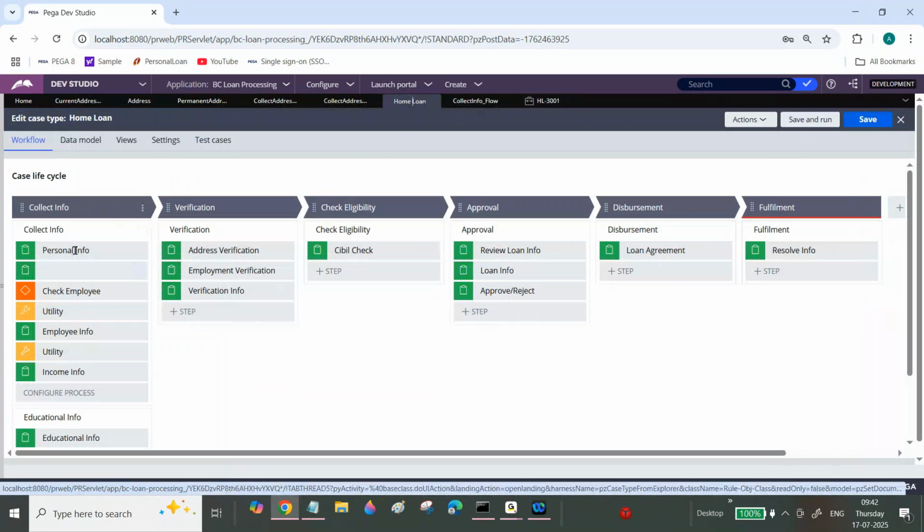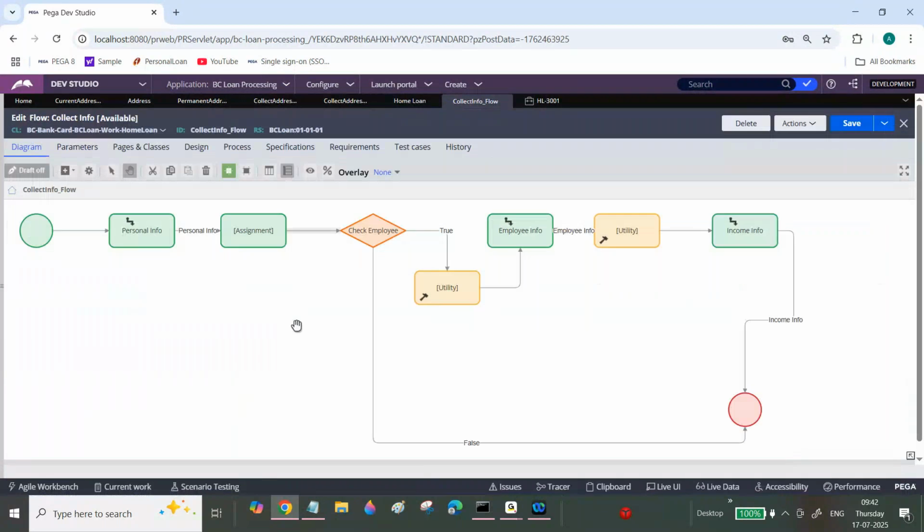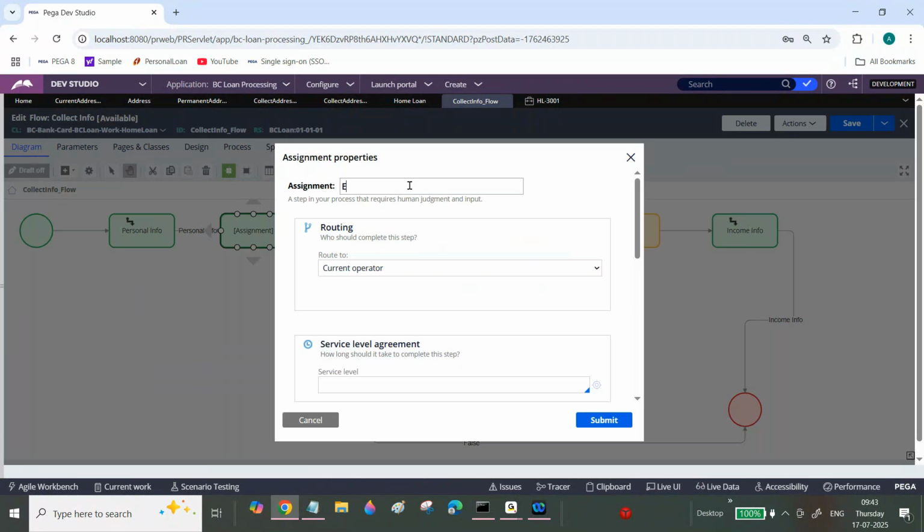Someone wants to review your case type, how does it look? When you are modifying any flow diagram, any decision shape, give some meaningful description here. What is the use of this utility? Simply don't add any shapes in a flow. You can give some assignment names. Now here I want to collect address info, so I'm giving address info.